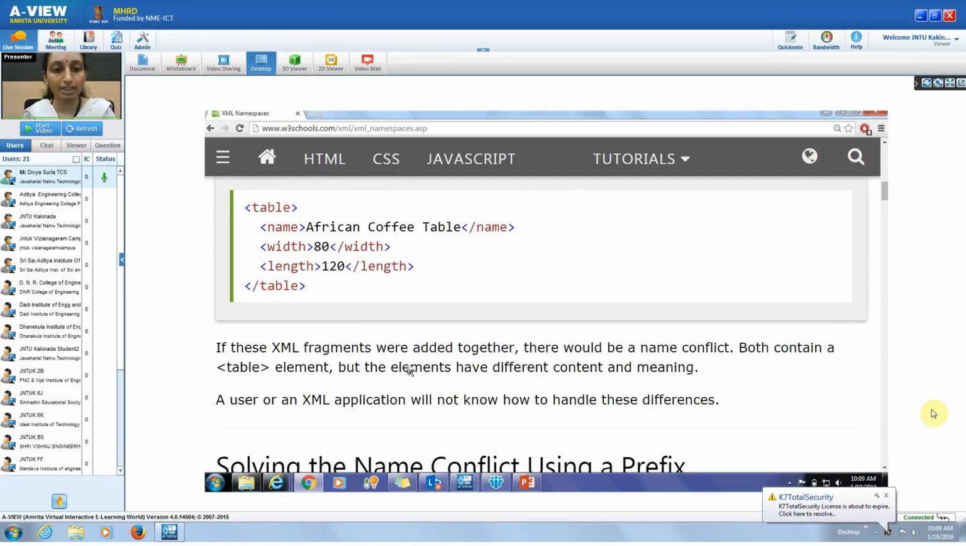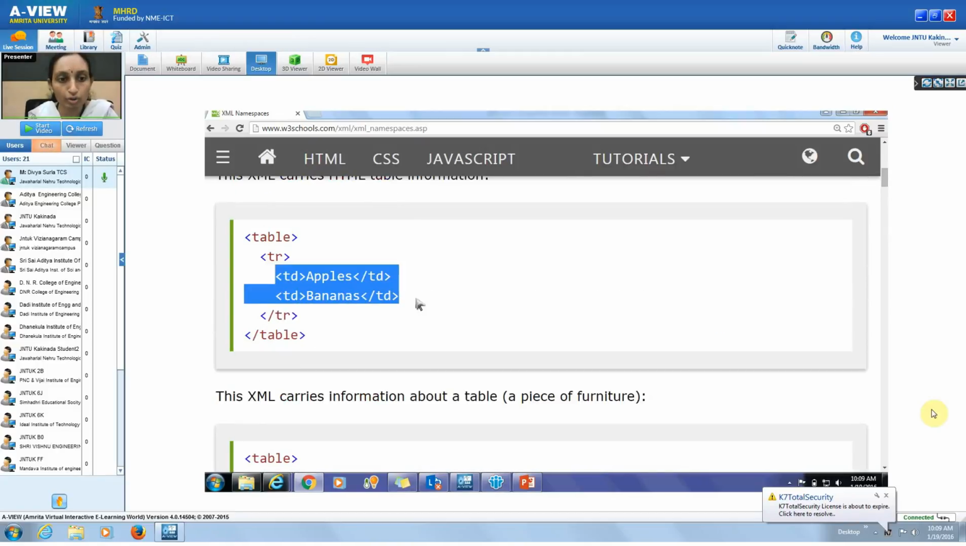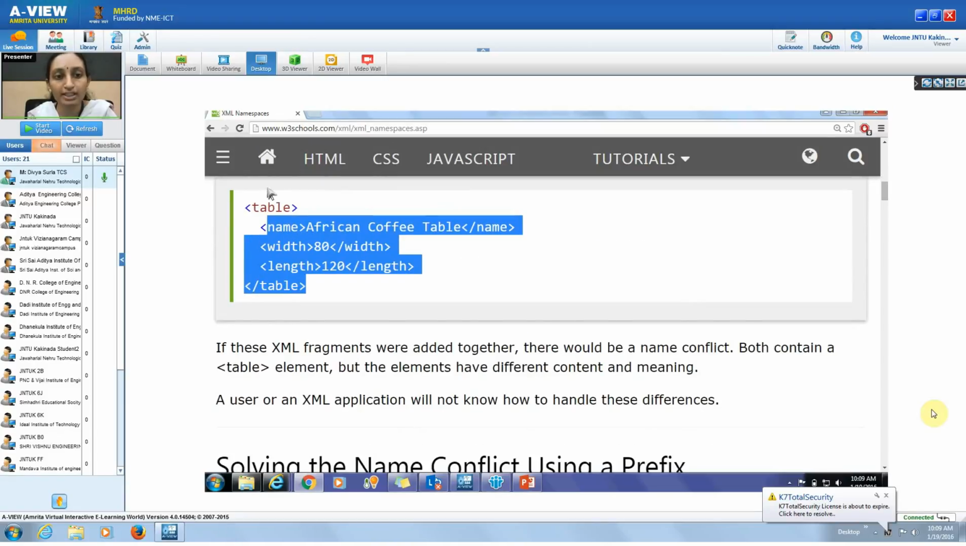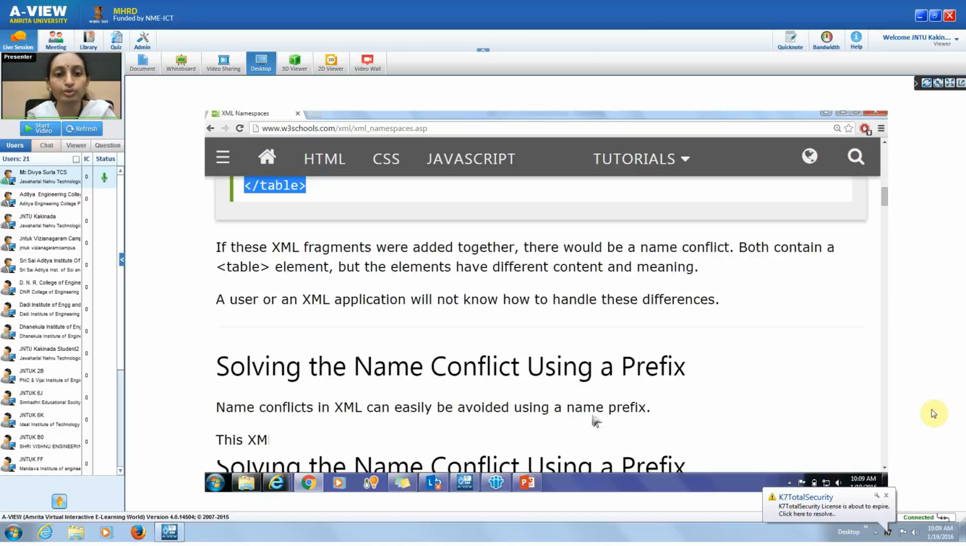So both contain a table element, but the elements have different content and meaning. Here the content is about fruits and here the content is about a different table. But when you try to club it, both are tables, but the content is different, so there is a name conflict. As a user, or an XML application, will not know how to handle these differences.